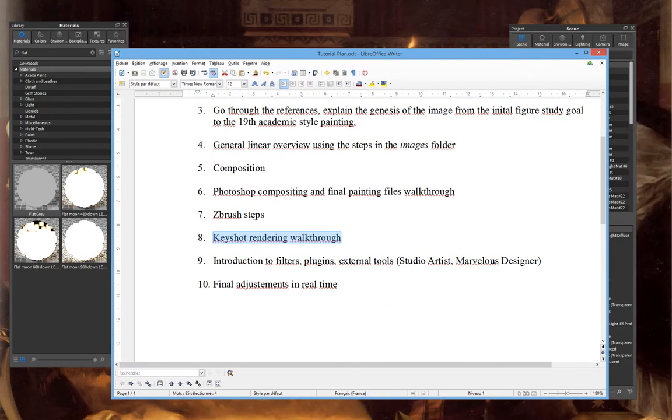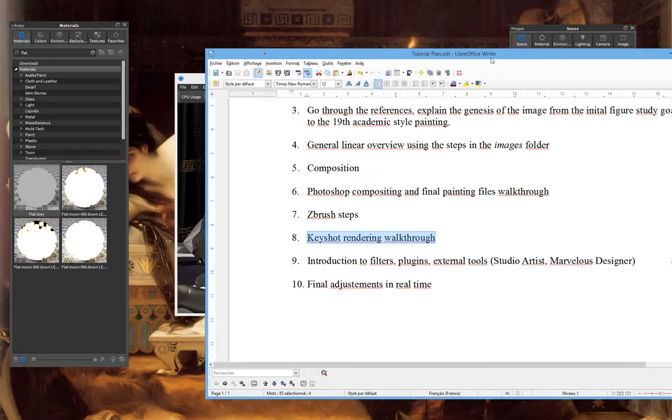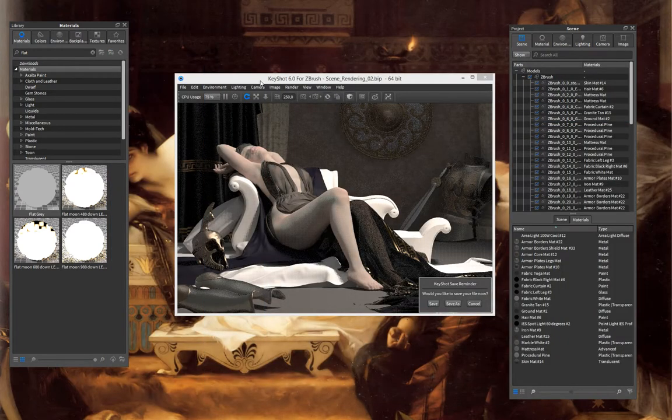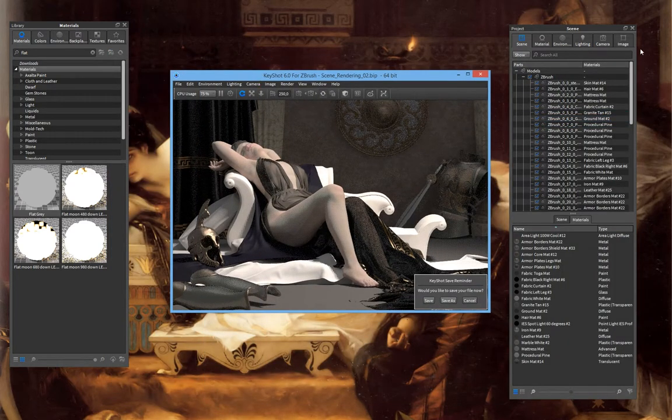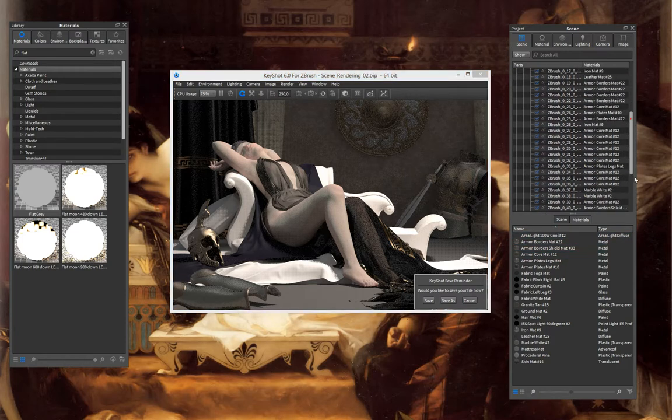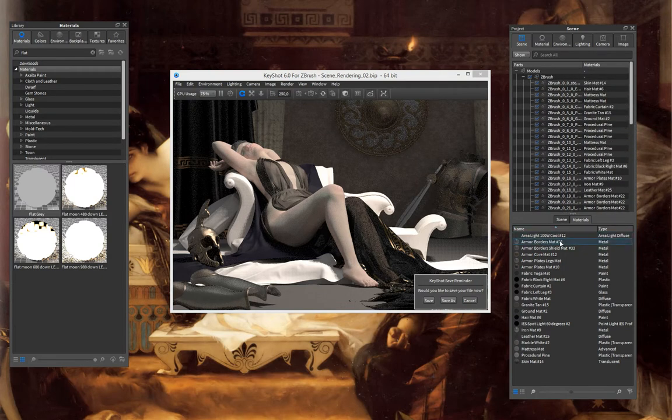Chapter 8, Keyshot Rendering Walkthrough. So, here again, it's not a technical introduction about Keyshot, but I just want to go quickly through the different materials that I used. And you can go yourself into the file and have a look at the different materials.